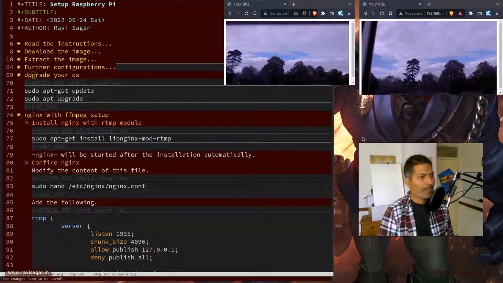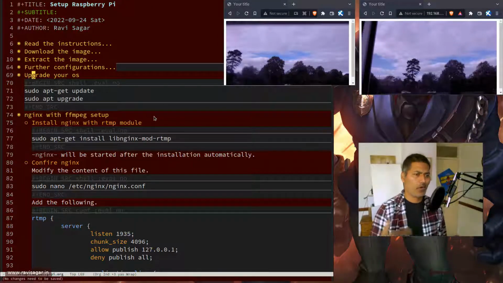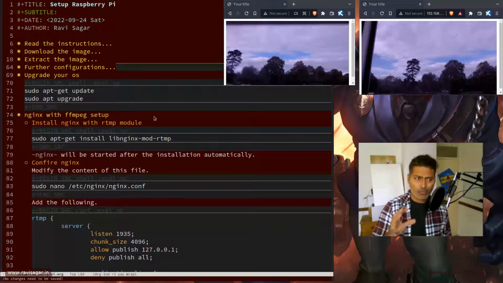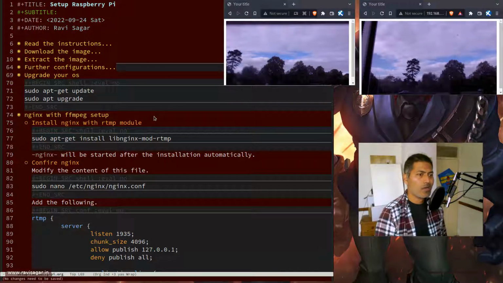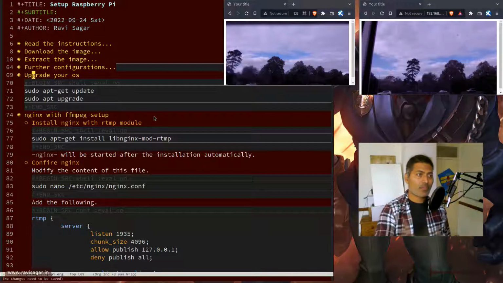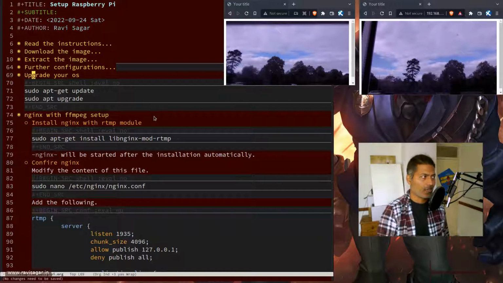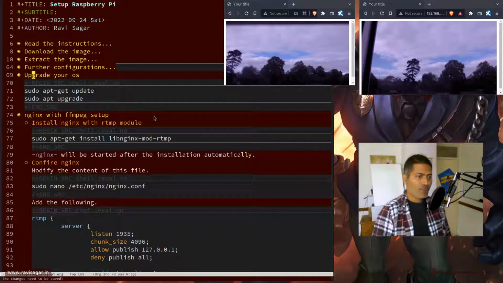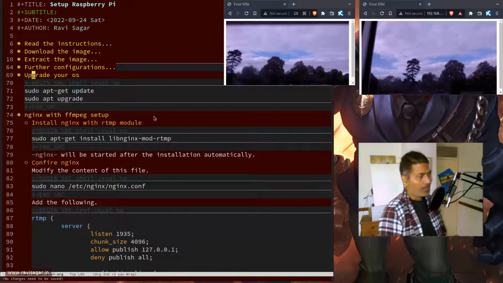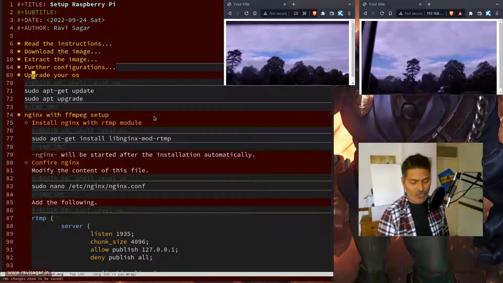If you remember, in the last video I talked about how to set up Raspberry Pi as a true headless setup. In fact, even to set things up, you don't need any monitor or keyboard. So today, what I did was configure it so that I can connect my webcam, play the feed, and stream it over my network.